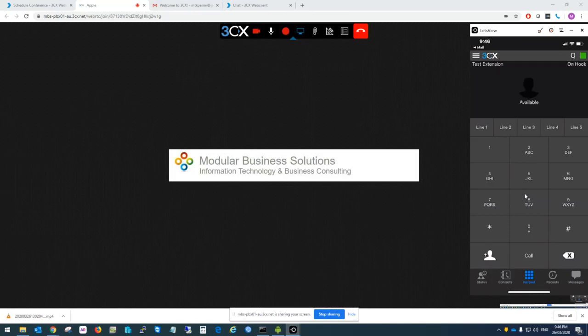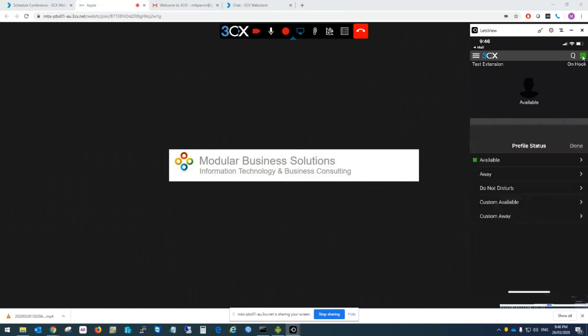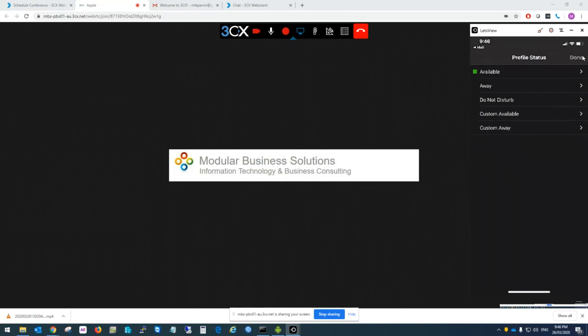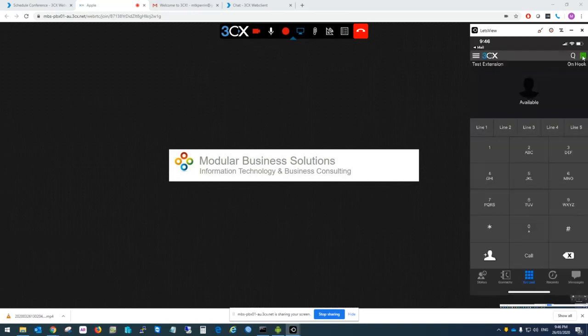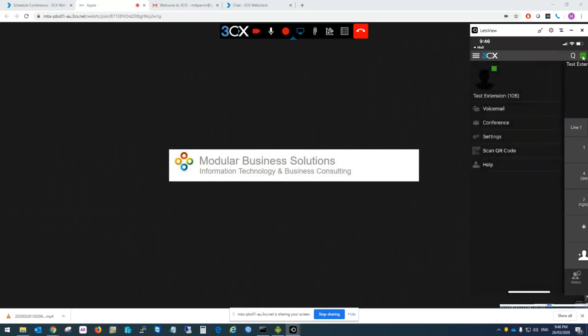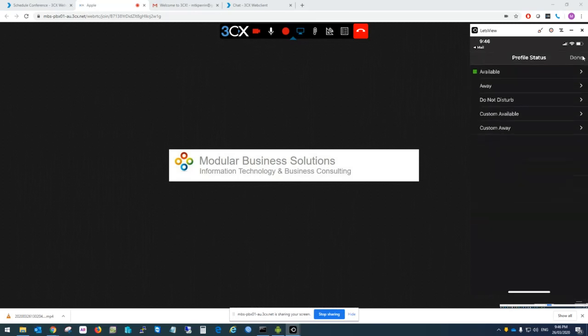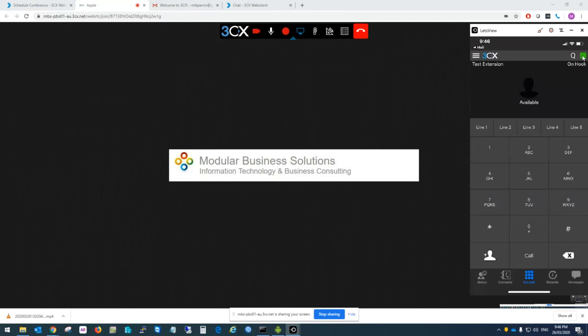So we've hit copy to 3CX, and it's finally come up and provisioned. At the top right here, we can see that the extension is on hook. It is called Test Extension, which is correct, what we've called it. We can click on the green icon at the top there and change our profile status to whether we're available, away, or do not disturb. On the left-hand side here, we can click through some of the settings. If we click on the actual extension itself, it takes us back to that status settings.